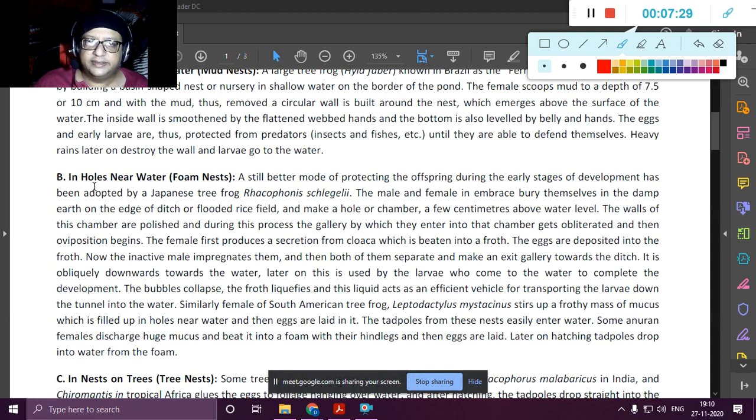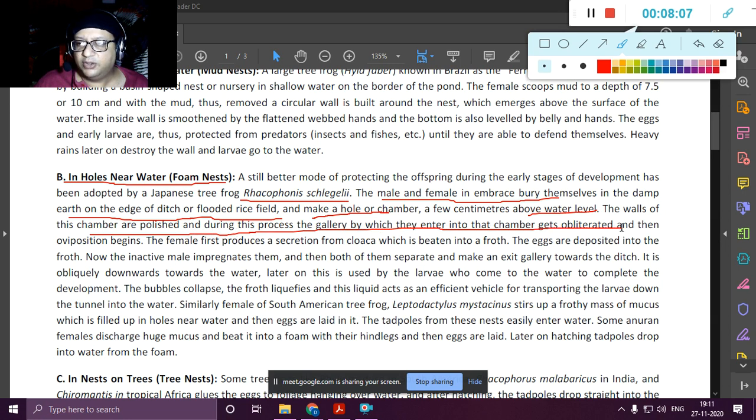The next is in holes near water. They are known as foam nest. Example in Rhacophorus. What happens is the male and female in embrace bury themselves in the damp earth on the edge of the ditch or flooded rice field and make a hole or chamber few centimeters above the water level. The walls of this chamber are polished, and during this process the gallery by which they enter into the chamber get obliterated and oviposition begins.